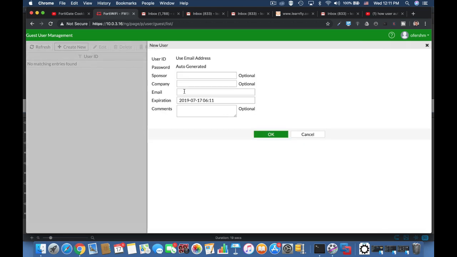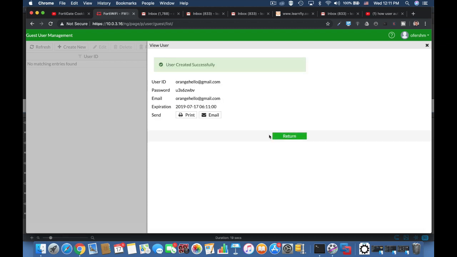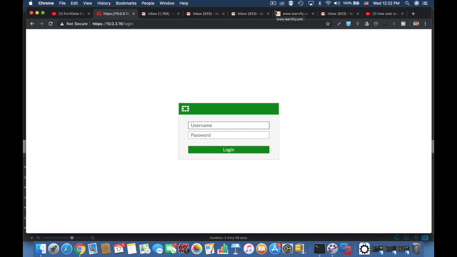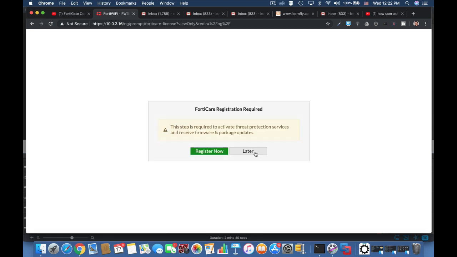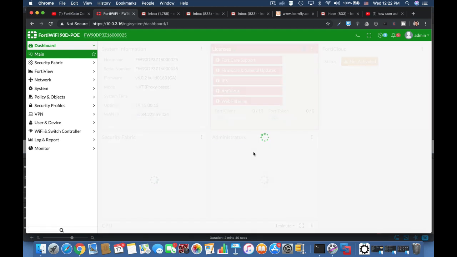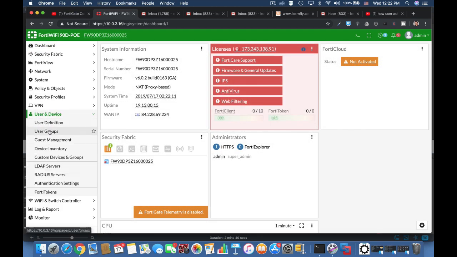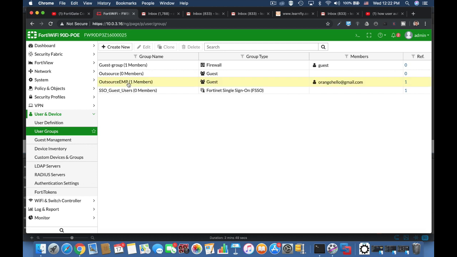Now let's use my email, and FortiGate will generate a password that we can print out or send via email. Now if we log out again and enter with our super admin credentials, we will see that in our user group, we already have one member, which is the member that we have sent the password to by email.